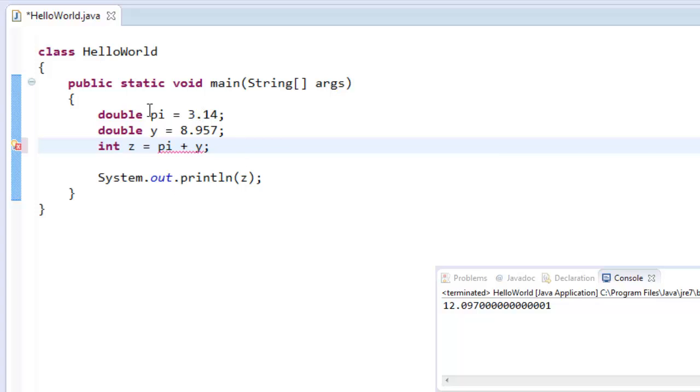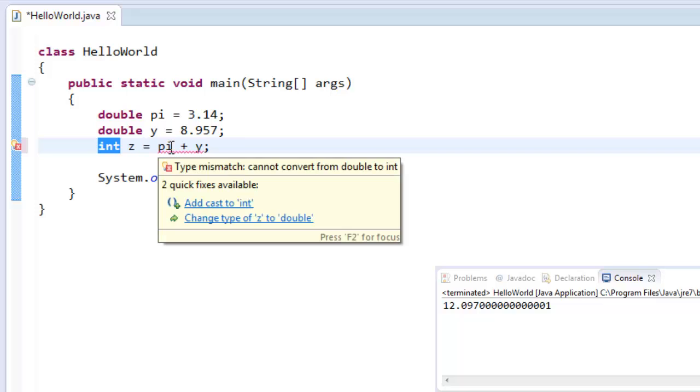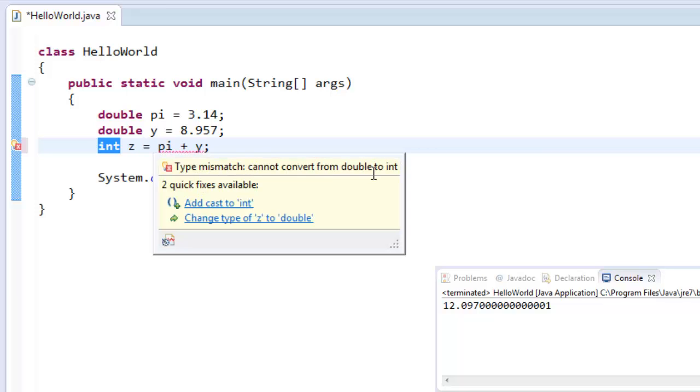Pi plus y is a double. If you add 2 doubles, you're going to get a double. But we're trying to stick that into a thing that's prepared to store an integer, and it's not ready to do that. It doesn't know how to do that. And so if you highlight over, it says type mismatch: cannot convert from double to int.